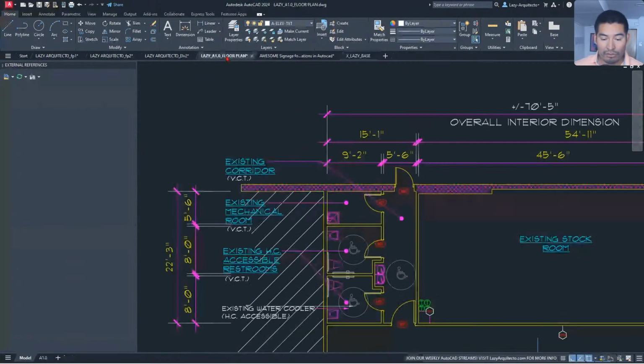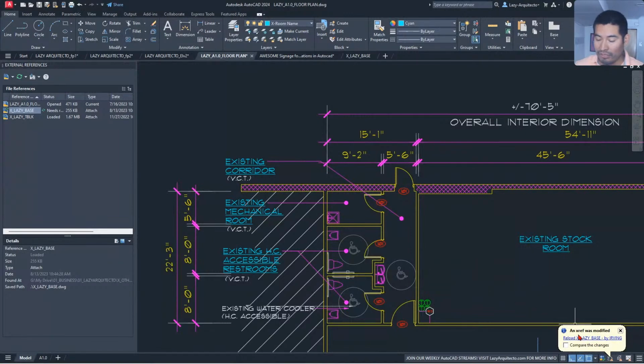So if I go to my floor plan and reload my XREF, what's going to happen is that our dimensions, since they were not associated, are not updating per our changes, right? And this is a very common problem. And sometimes what people do here is, of course, manually adjust their dimensions, right?